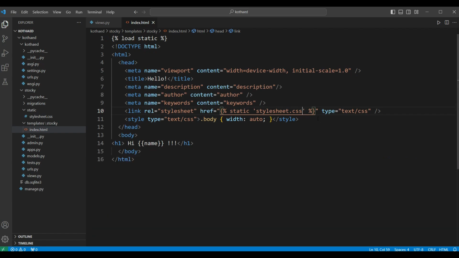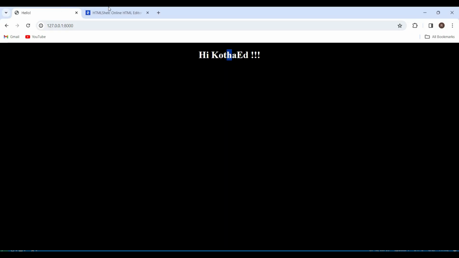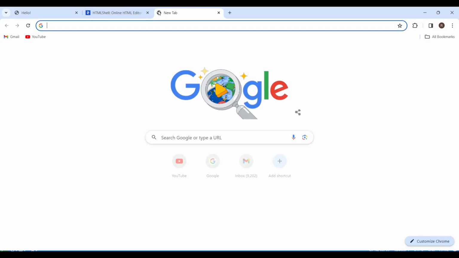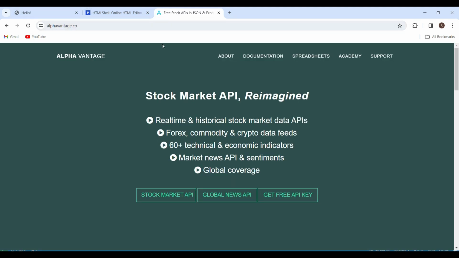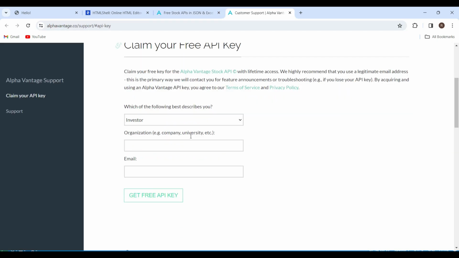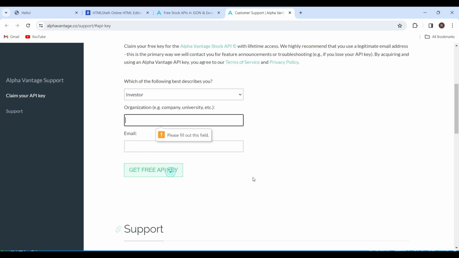Now the next part what we are going to do is making an API call. Okay, so how to make API calls now? Okay, let's go to the browser and open a website called alphavantage.co. So this alphavantage.co website provides API calls to get live stock market data. If you want a free API key, just click on this, submit these details and you'll get a free API key.